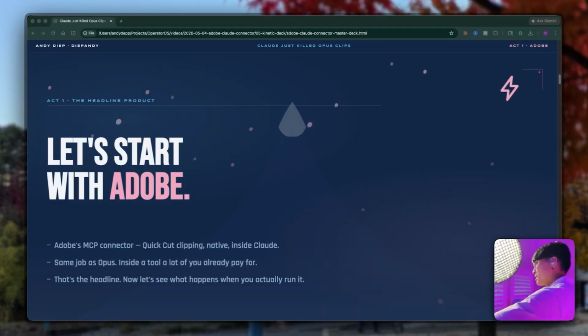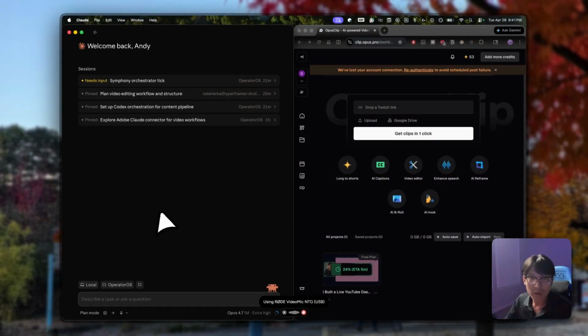Adobe's MCP connector, quick cut clipping, is native, and now it lives inside of Claude. It has the same job as Opus. Now let's see what happens when you actually run it. So what I am doing here is I want to test out the new Adobe connector.